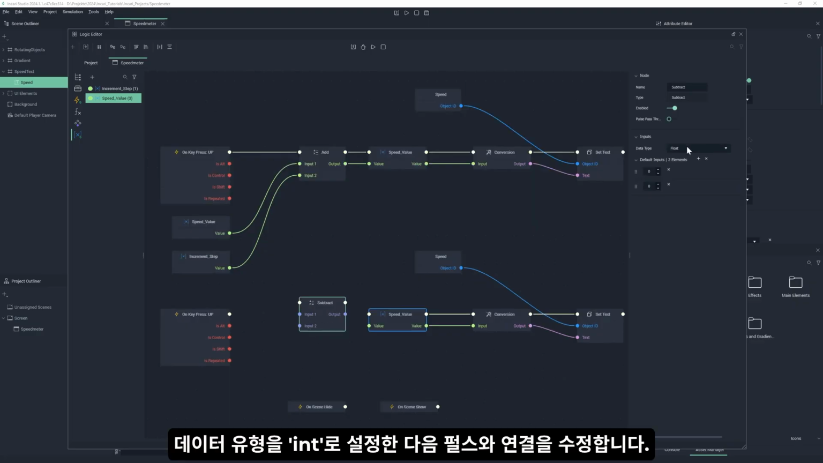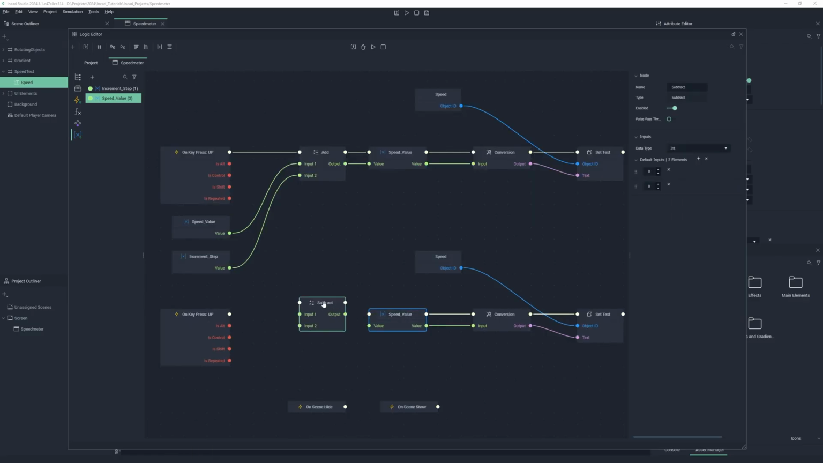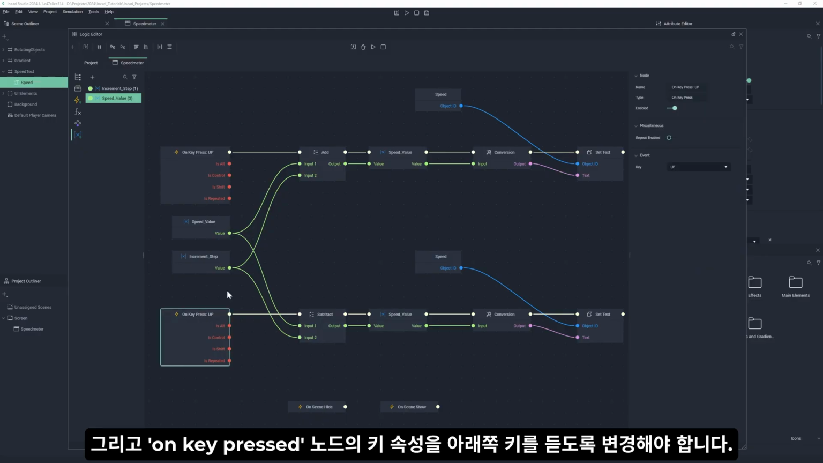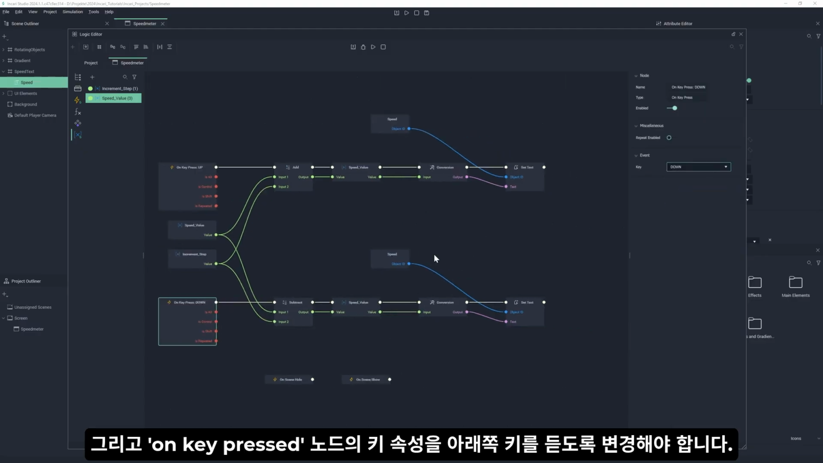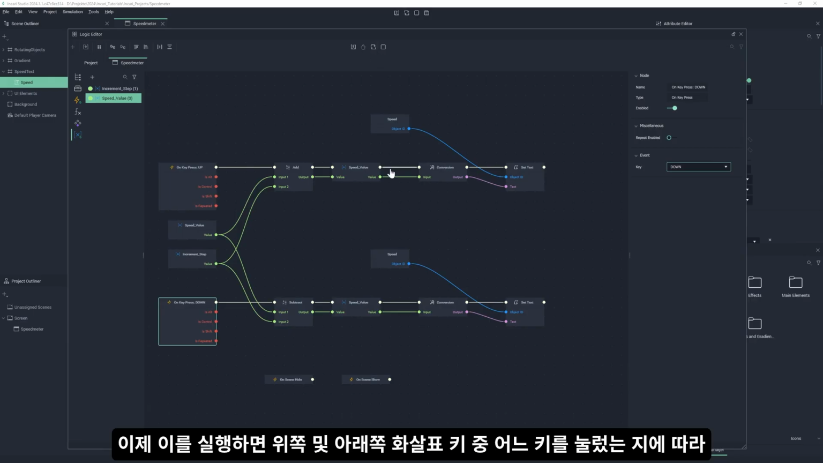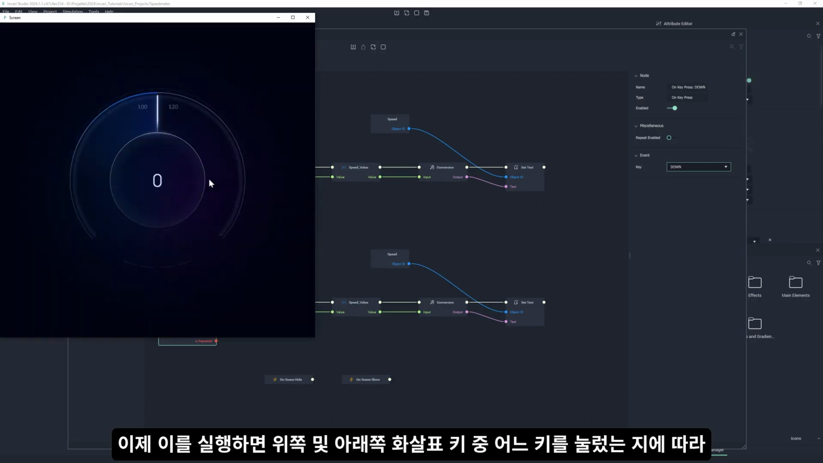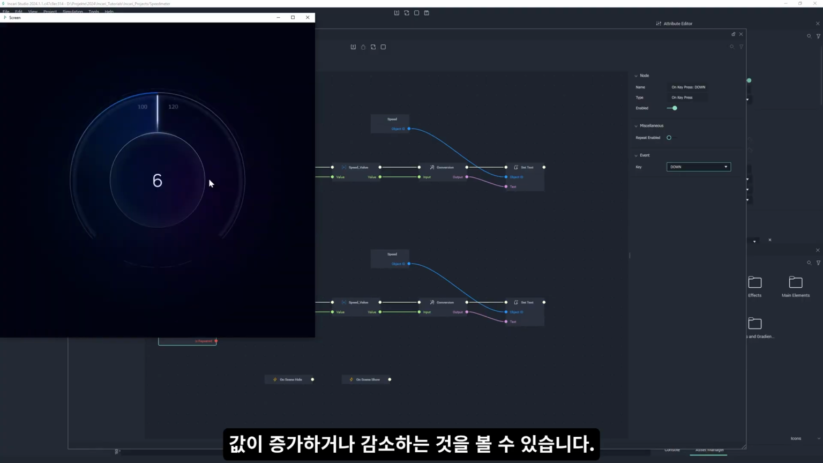Set the data type to int, and then we'll just fix our pulses and connections. I also need to change the key attribute on the on key pressed node to listen for the down key. And now if we play this, you can see that the value is increased and decreased, depending on which of the up and down arrow keys is pressed.